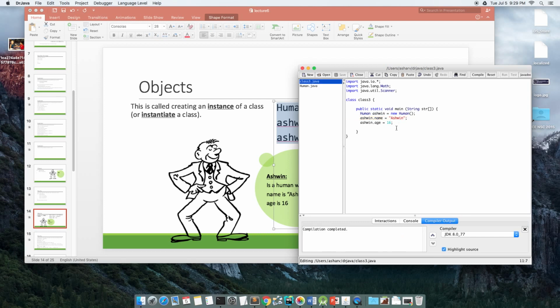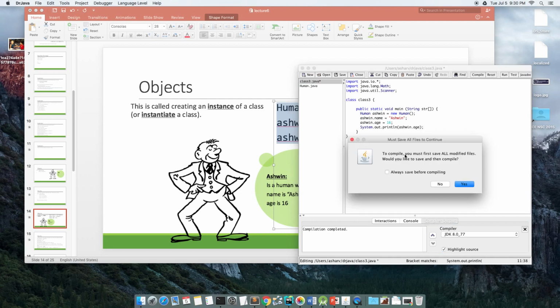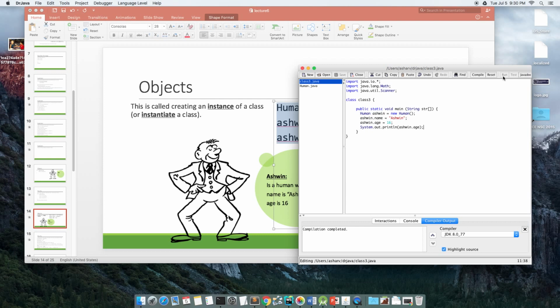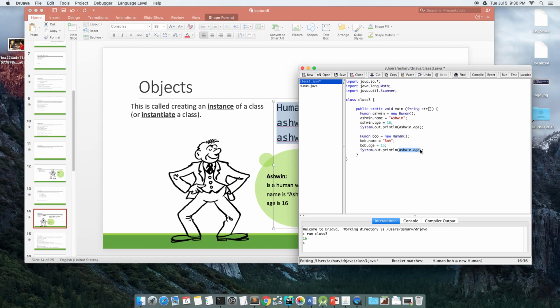And it works. So now I can print out Ashwin.age. And as you can see, it's just like a variable. If I run this, it prints out 16. What's really cool is that you can create other humans too. You can create a human Bob equals another human. And then Bob.name equals Bob. Bob.age equals 15. And you can do the same thing here too. You can say print out Bob.name.